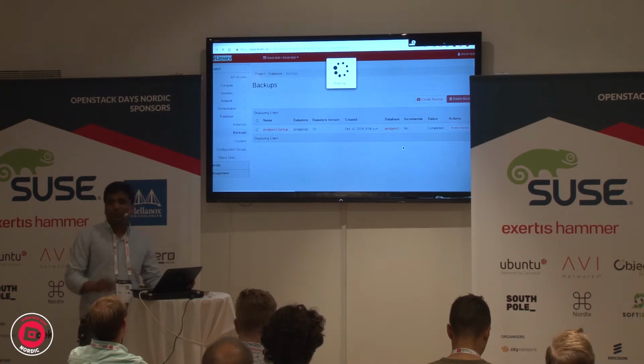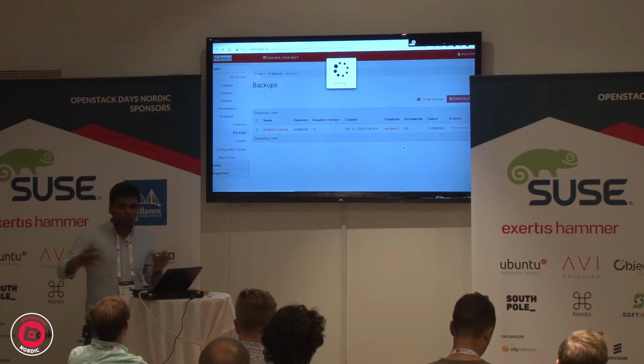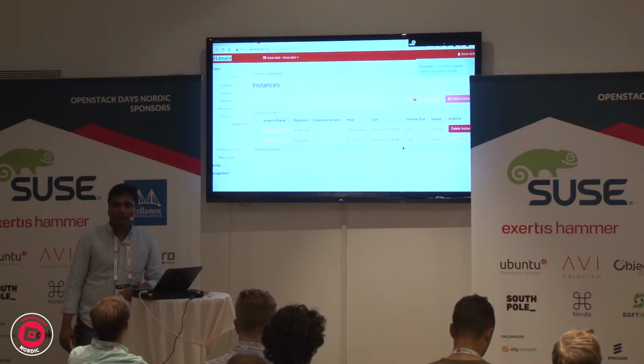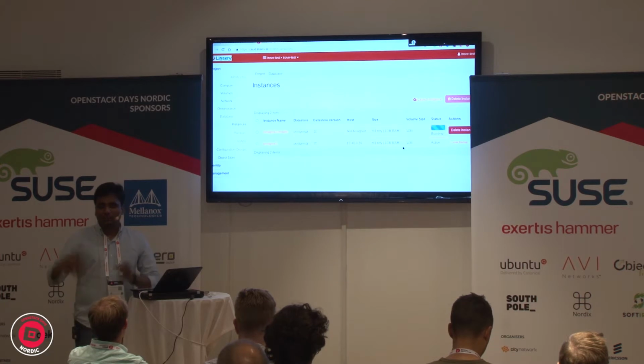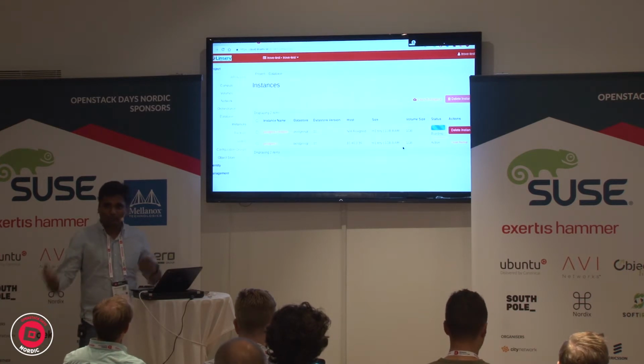And you can also do incremental backups, like Swift uses incremental backup, and you can also do a full backup or incremental backup. And there is a component called Mistral, which is workflow as a service in OpenStack. You can actually schedule these backups. Like you can say that I want a backup every day at 6 a.m. in the morning. So you can schedule the backups.